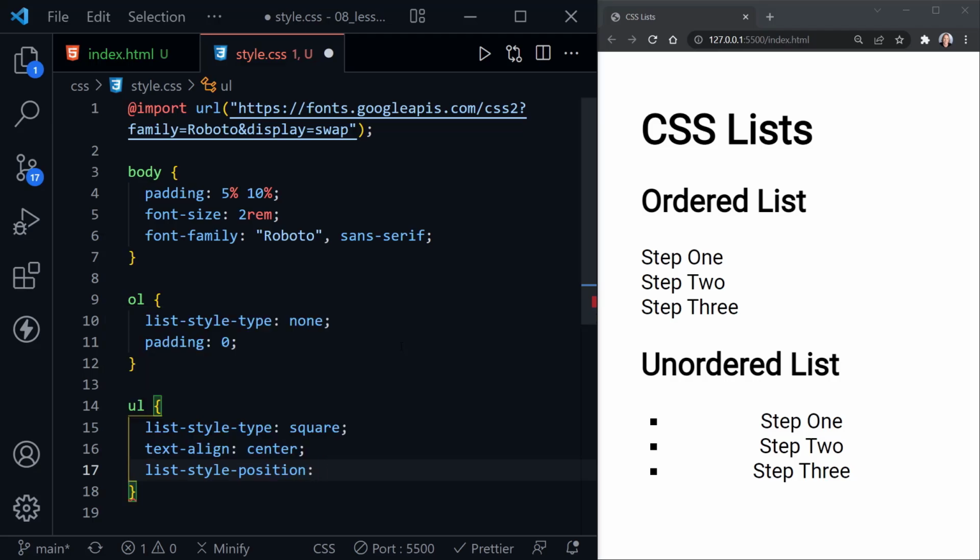Some browsers have a default of outside, such as Chrome, and some have it inside, or at least they have at one point. I haven't checked browsers in a while instead of Chrome. But right now I have to set the list style position to inside to get the bullet points to align with the text. But if we set them to the default outside, they stay out to the left.